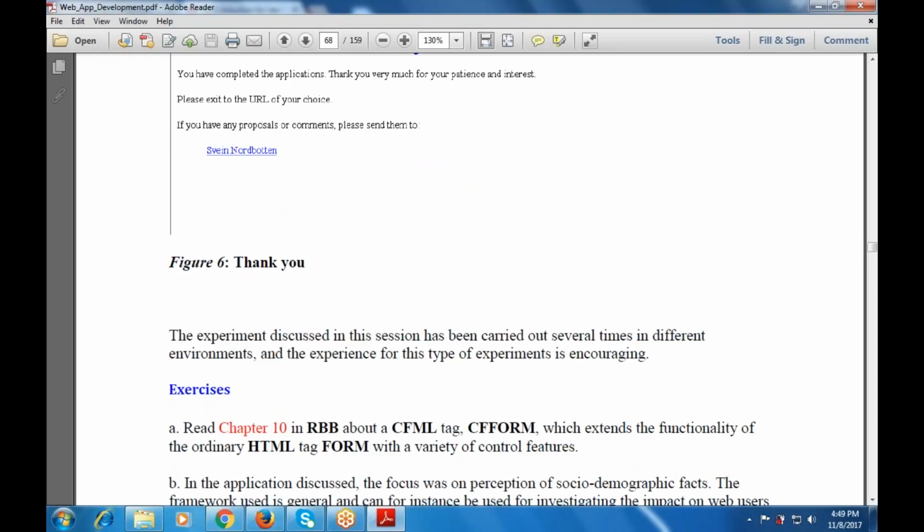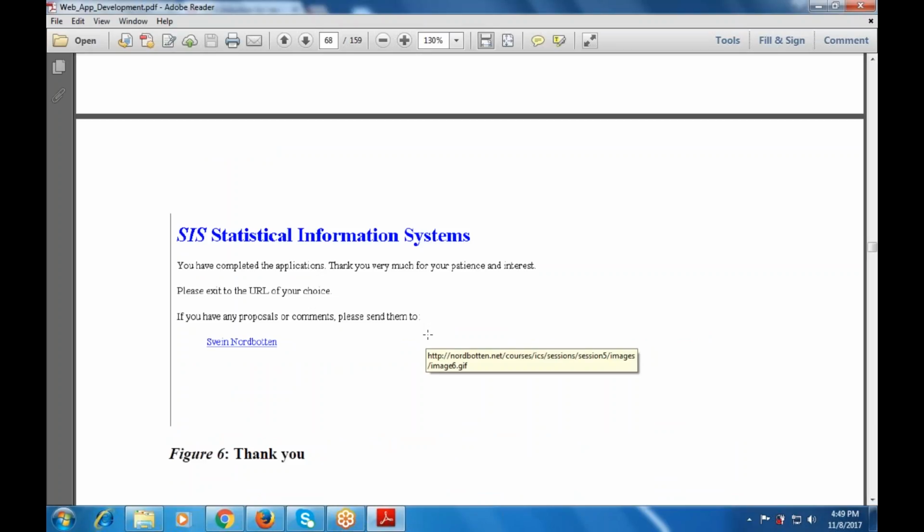Thank you. This experiment will be discussed as carried out several times in different environments, and experience with this type of experiment is also increasing. This is given as SIS, meaning a focus or emphasis on the top, on the word or the abbreviations or the characters.